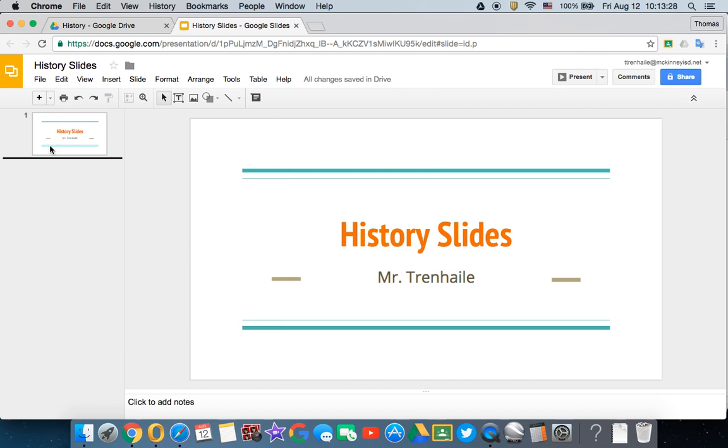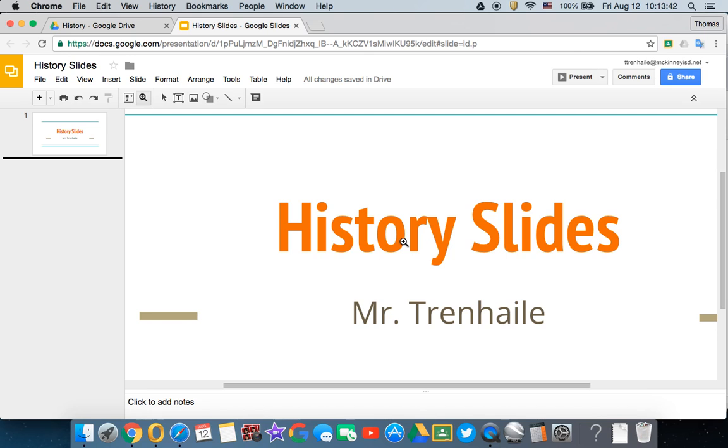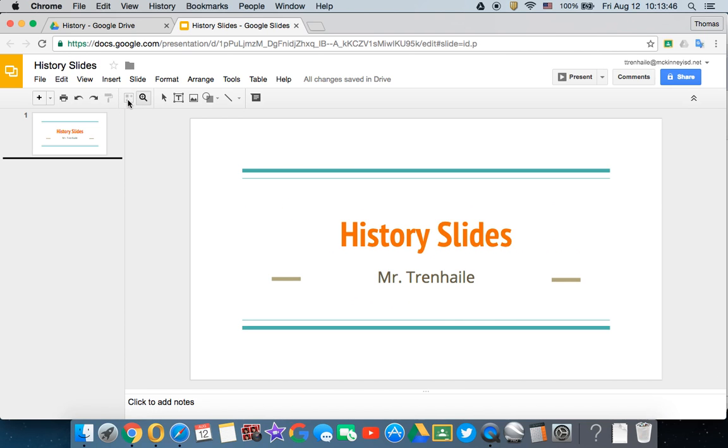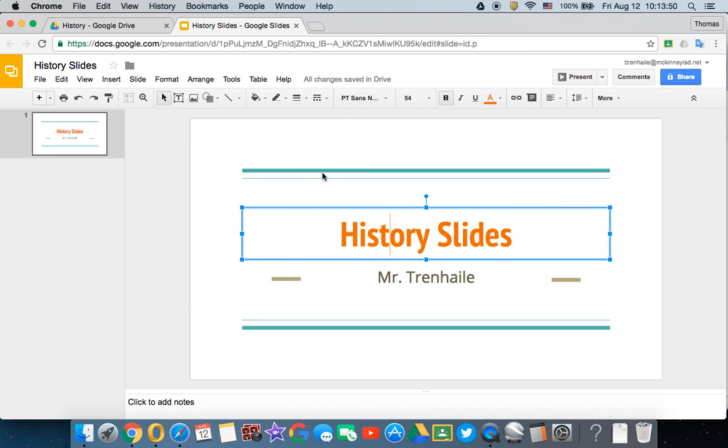There's the print button, the undo and redo button. Here's the paint format, so it'll let you paint certain parts of the slide. It has the zoom to fit. You can also click this and zoom in on certain parts of your slide to make it bigger. And then you can just click this button to zoom to fit to fix it back to how it was. You can go to select and you can hit certain parts of it, or you can just click on a part of it and it will select it that way also.